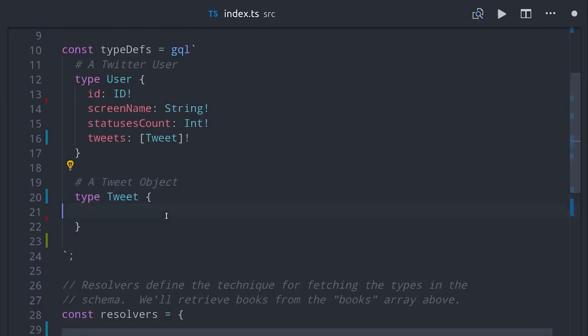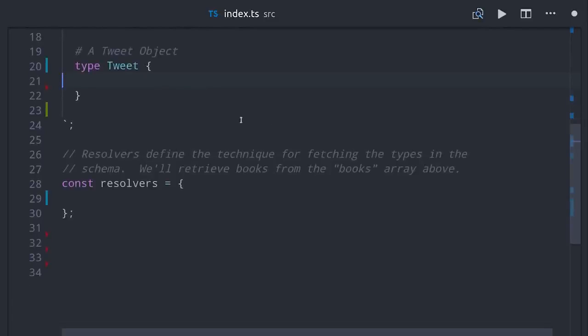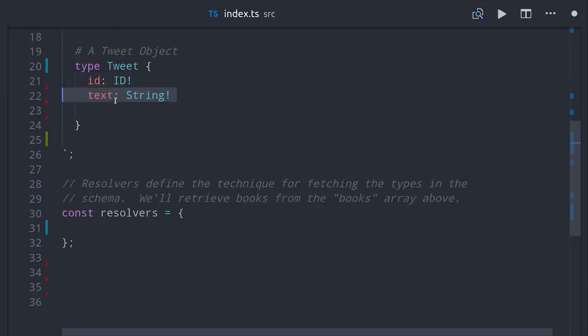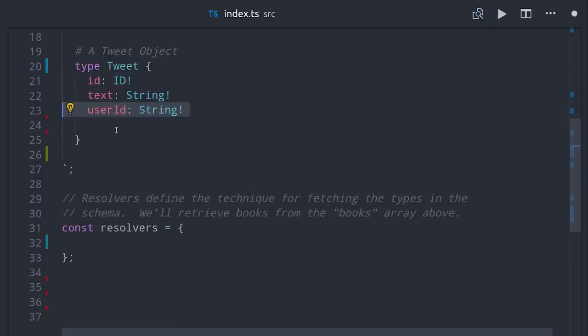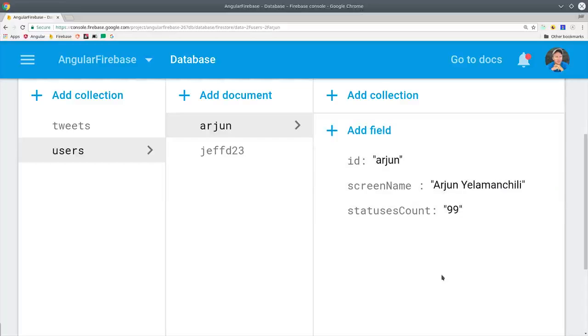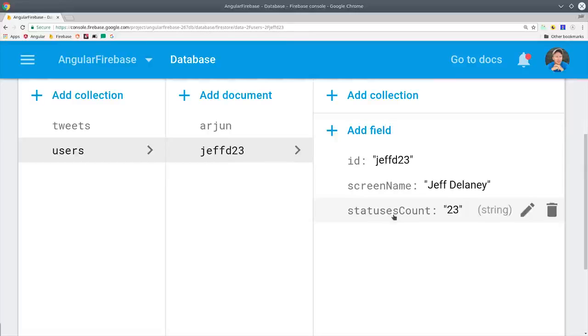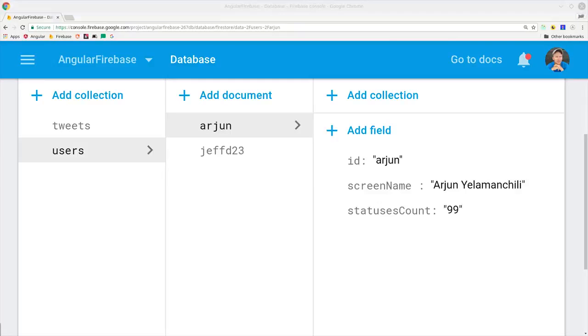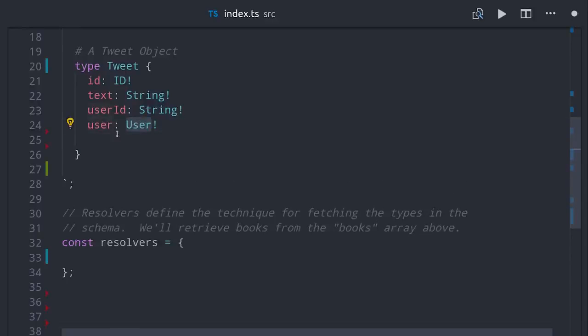So a user can have an array of tweets, which we've modeled here, but a tweet can only have one user. So we'll set some properties for our tweet object, but this time we'll type the user to the user schema that we just defined in the previous step. But if you look in the database, you'll notice that our actual user data doesn't have any tweets objects nested on it. Tweets are their own isolated collection that are completely decoupled from users. That's important to make note of because in the next step we'll use resolvers to combine all this stuff together.